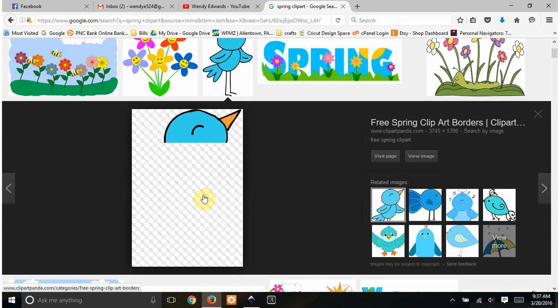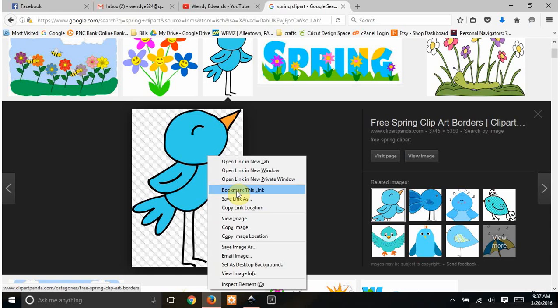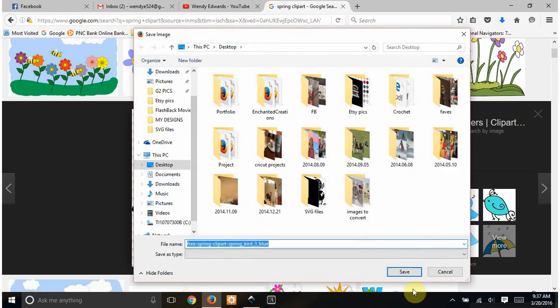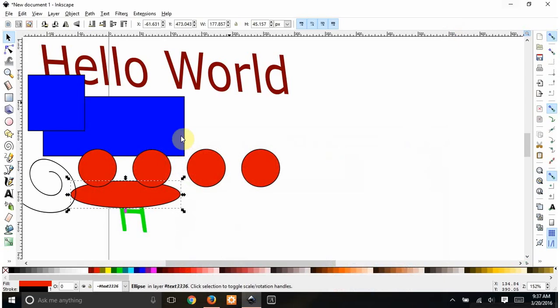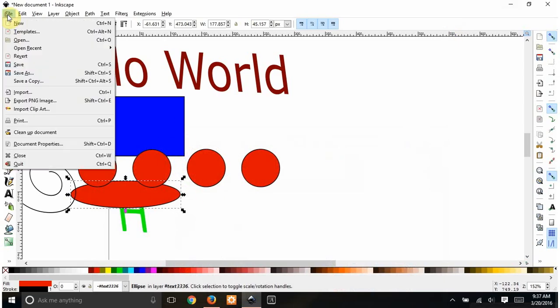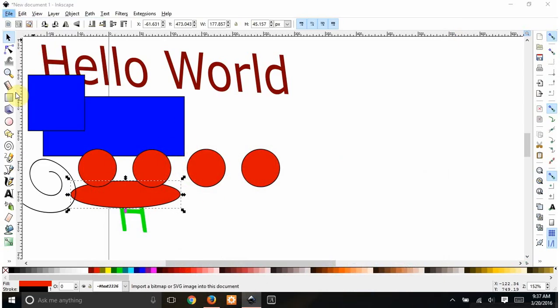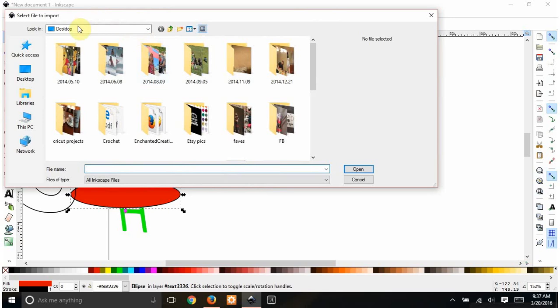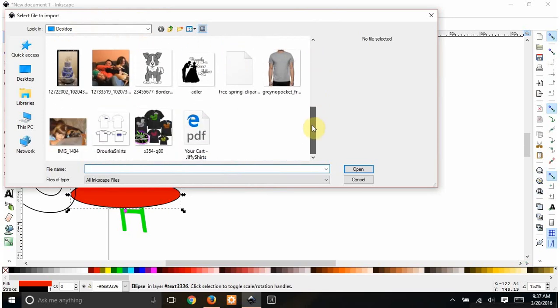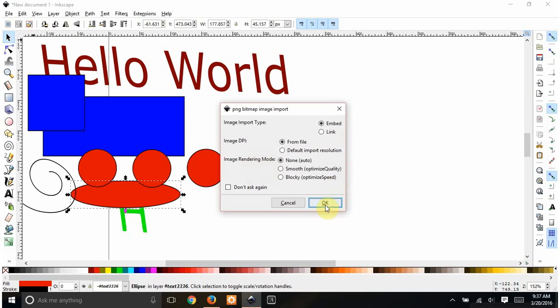Alright, let's bring this little birdie in. I'm going to save him. Save image as. I'm just going to save it to my desktop. And then in here, File, Import. I'm on my desktop already, so I'm going to find that image that I just saved. It's my little bird, and we're going to bring him in. I don't change any of these settings, I just bring it in.